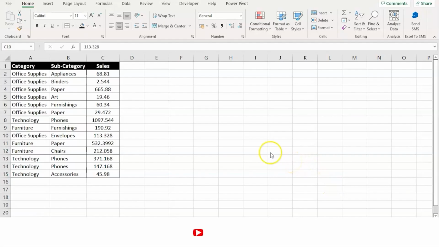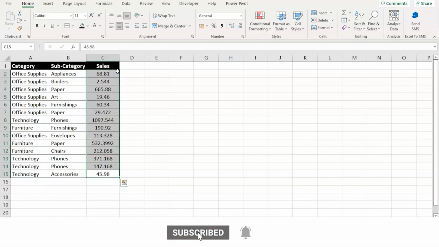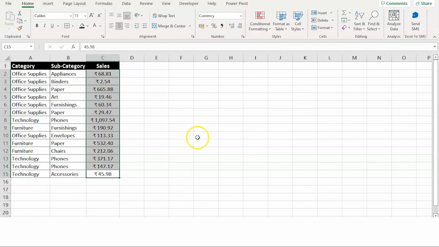Hey everyone, let us imagine that you have some sales data and you want to add a dollar or rupee symbol to the entire sales column, right? So is there a shortcut way to do it? Yes, there is. Select the entire column and now press and hold the Control key, press and hold the Shift key and press the number 4. There you go. Now you have your rupee symbol on your sales data. You can also change the currency to dollars from your data type.